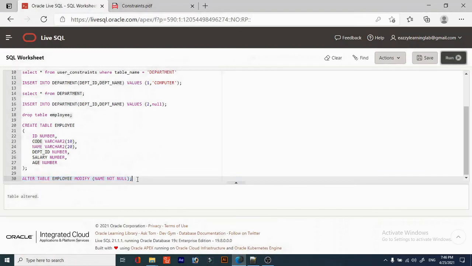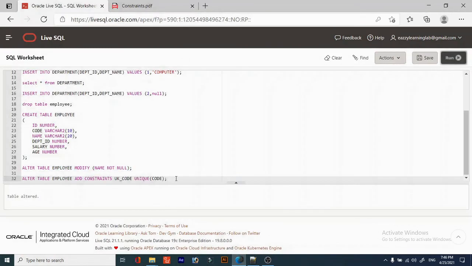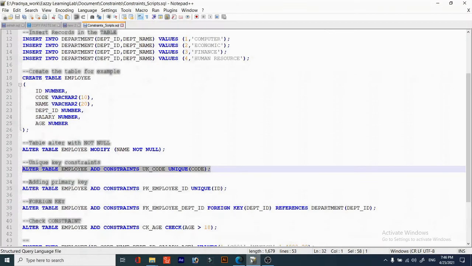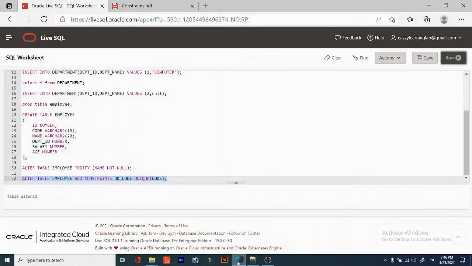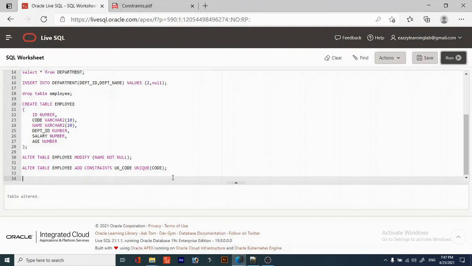Then we will put a unique constraint on employee. So you can directly put an employee. I'm just going step by step. So this is the unique constraint. Now we will put a primary key constraint.